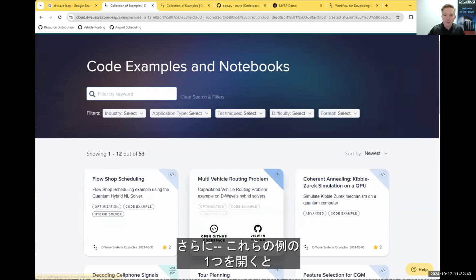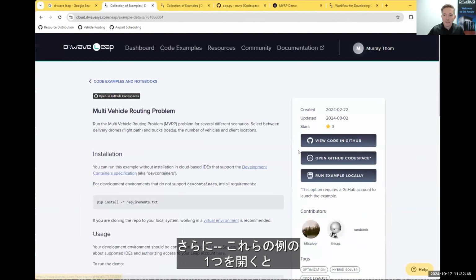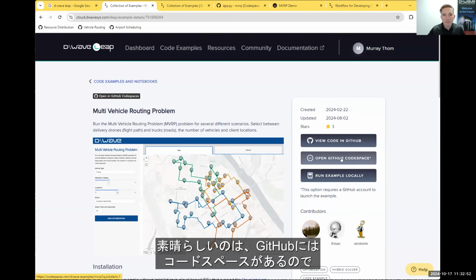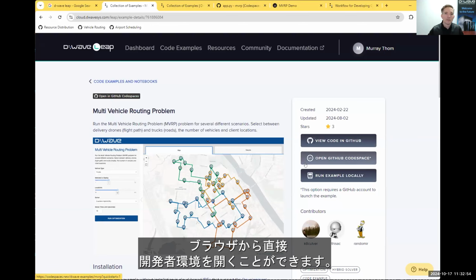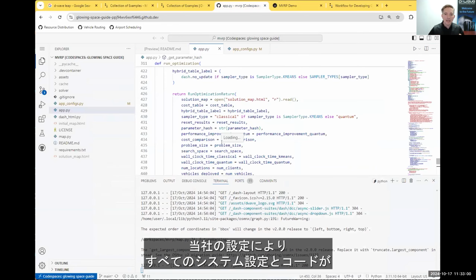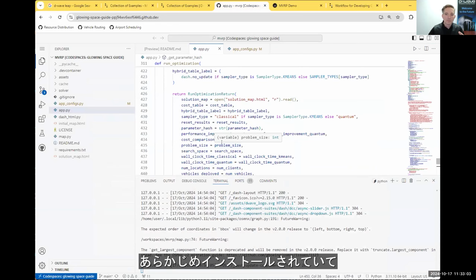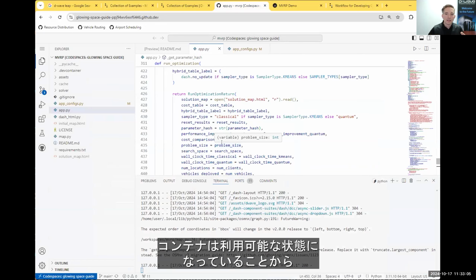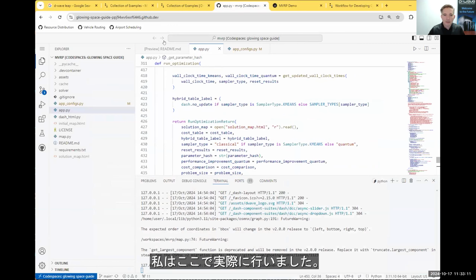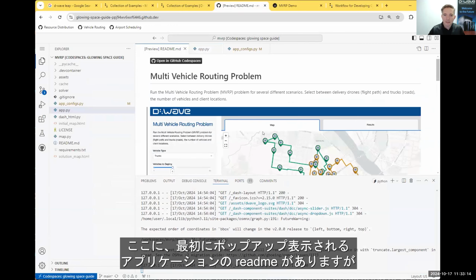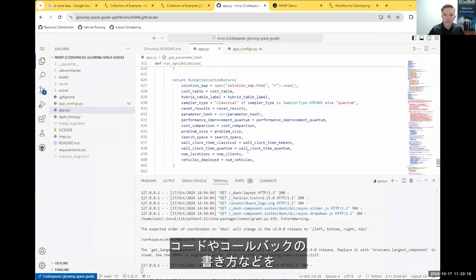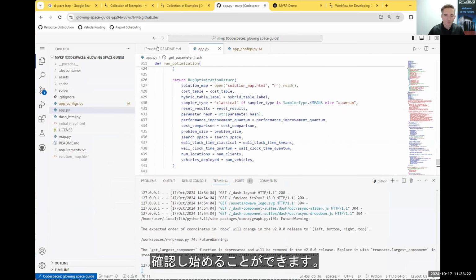When you're opening one of these examples, you can view the code for the example on GitHub. But what's great is that GitHub has Codespaces now, so you can actually open a developer environment directly in your browser. We have set this up so that the containers are already available with all of the system settings and the code pre-installed, so that you can get up to productivity in minutes. I have actually done that here. Here's the README for the application, which initially pops up, but all the coding files are here, so you can begin looking through the code and how it's written for the calls back and forth.